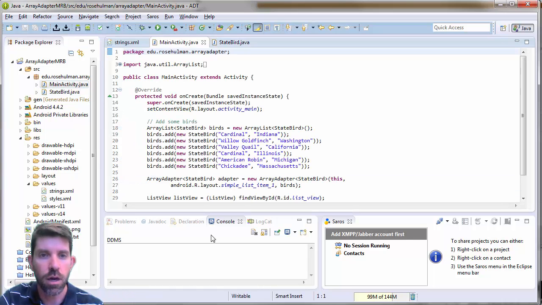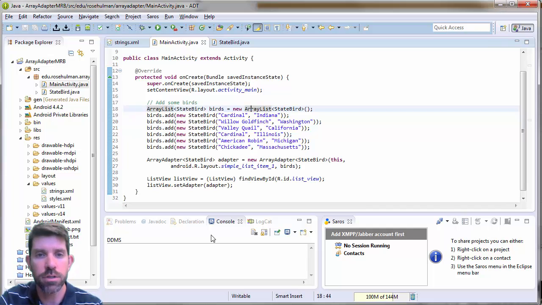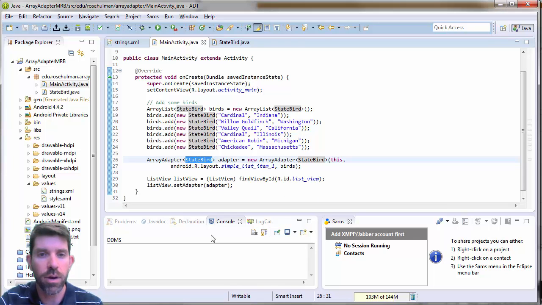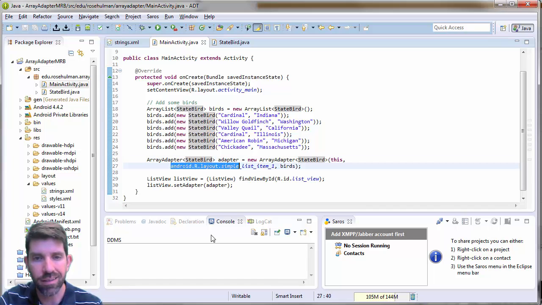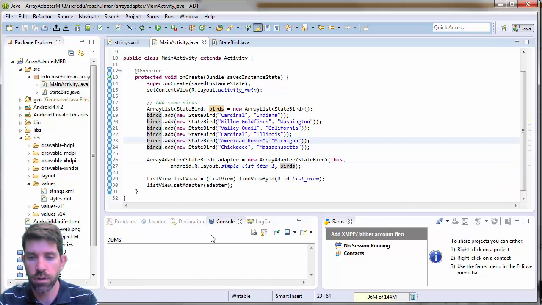All right, main activity. If we look at this, I started off by creating an array list of state birds, and I added the ones that we saw before, and then I created an array adapter of state bird, right? So we did something very similar to this in the beginning, only before we just had strings. But now I have state bird, and I'm making it a new array adapter of state bird, passing in the context. I'm giving it a layout. I'm going to use the same simple list item one that we used way back in the beginning, and then I'm going to pass in the list, right? Go ahead and capture the list view, set the adapter, and we're good to go.